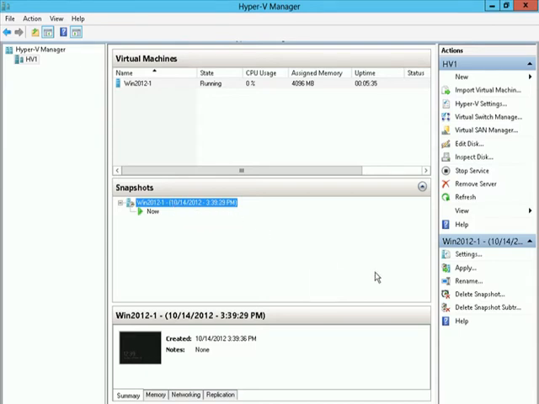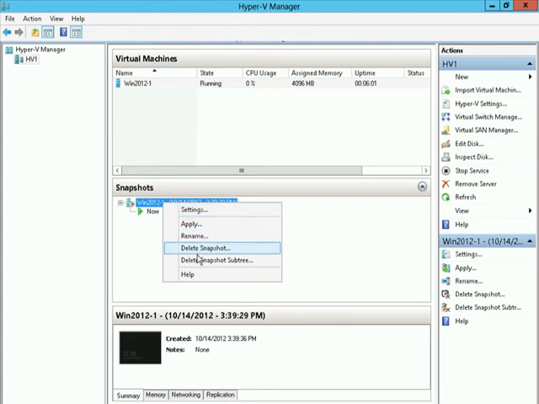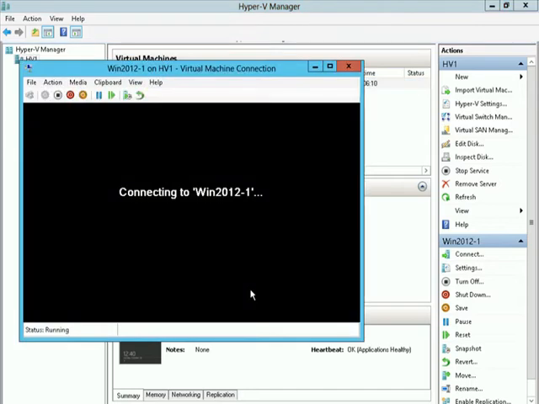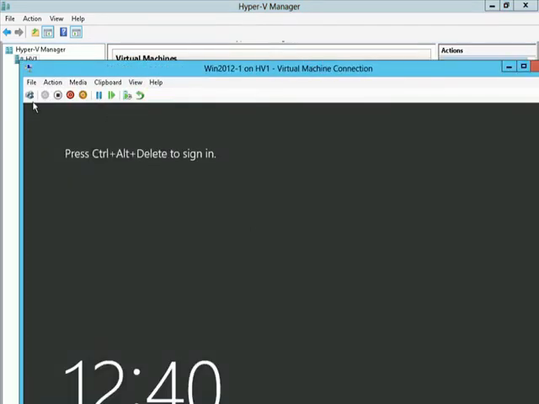I could go over here and there's some snapshot actions. For example, I could apply the snapshot, which would actually restore this virtual machine back to where it was when the snapshot was taken. I could rename it, so give it a better, more descriptive name. I could delete the snapshot, or I could delete that snapshot and all the snapshots underneath. I can also right click on the snapshot, and here I can do the same types of actions. So let's go ahead and open up this virtual machine console, and I'll go ahead and log in.